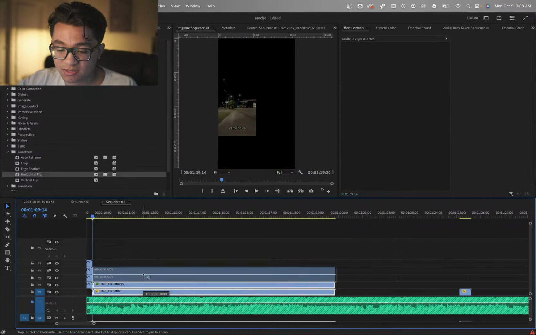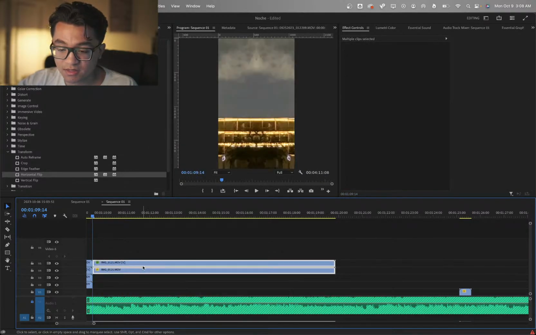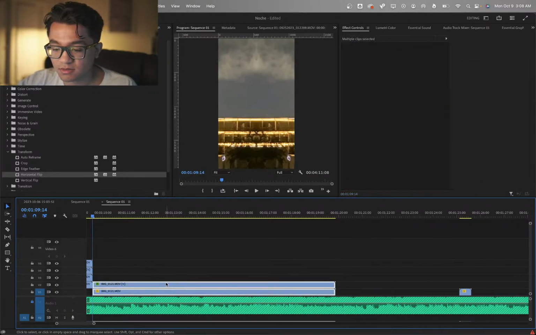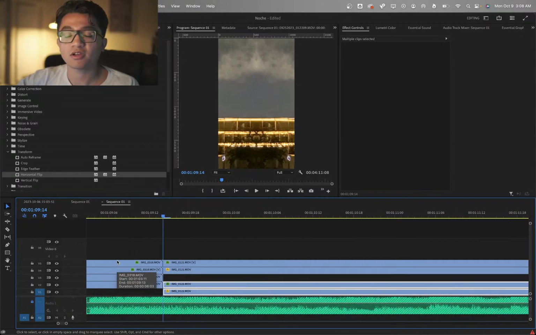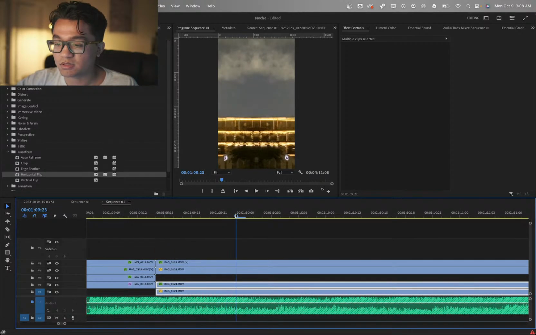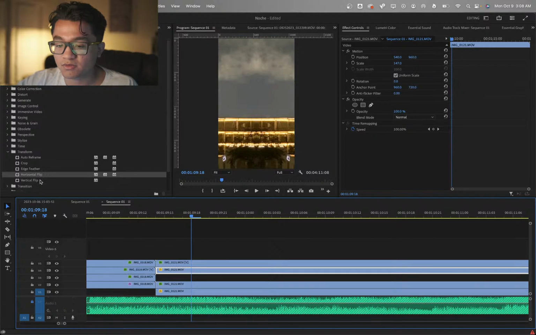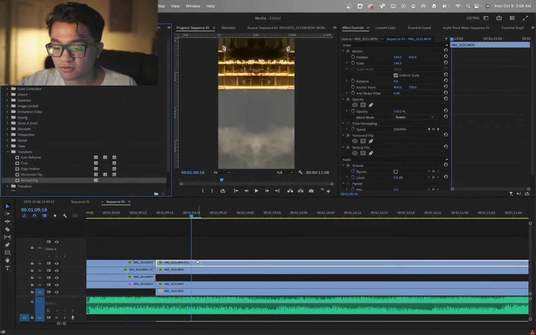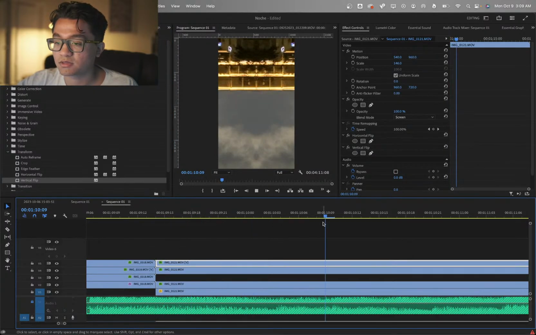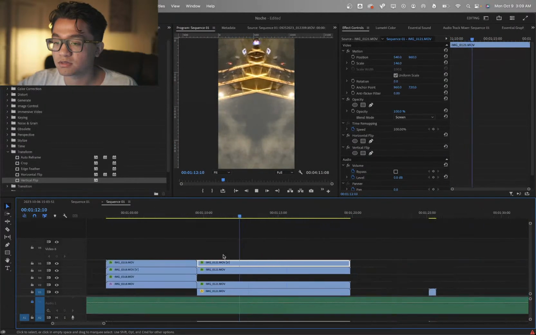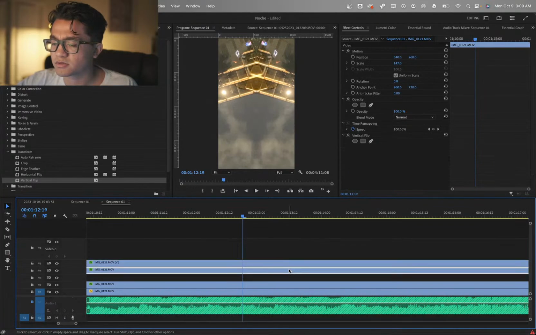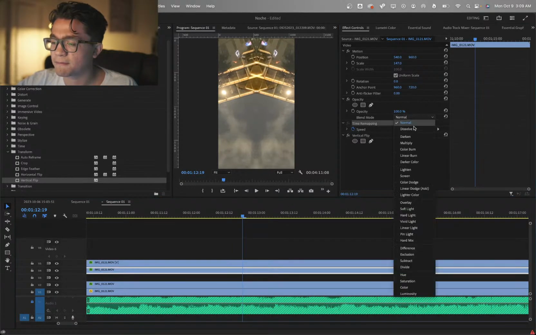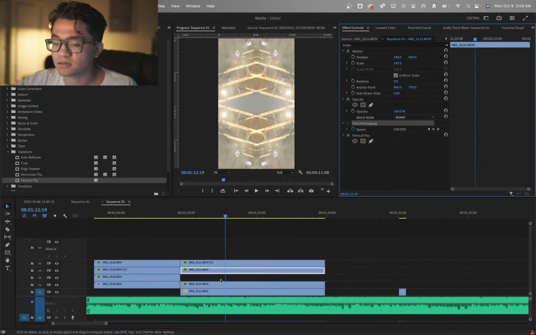Let's duplicate these two. You gotta hold it and release the mouse. Okay. Now we have to do the vertical flip and the vertical flip. Screen. There we go.